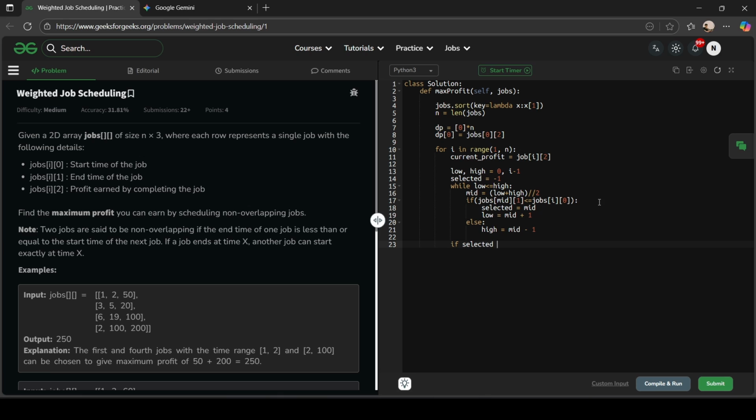Now, if selected is not equal to minus 1, basically, if we chose something, we have to check the current profit. Your current profit will be plus the value of dp[selected], right? As I said, we just look into our dp array for the values which we have stored already, so you don't have to check them again. Now at the end of this, we can just directly say dp[i] is equal to max of current profit or dp[i minus 1].